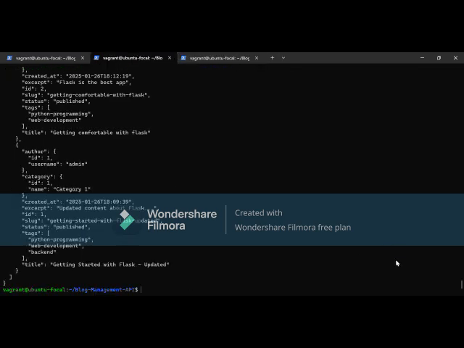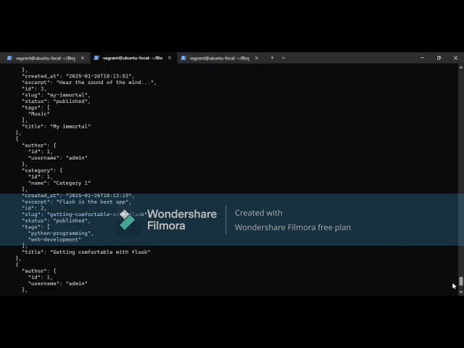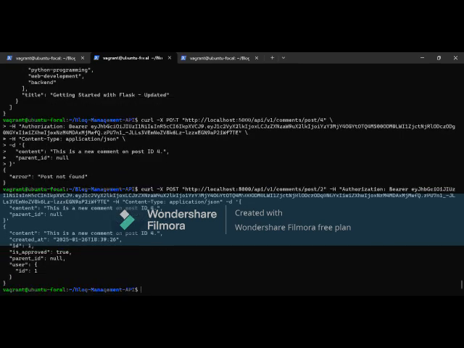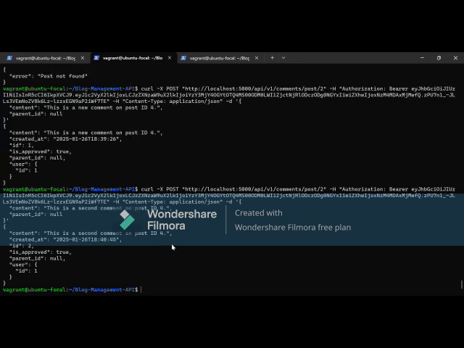I can comment on a particular post. This time around, I will choose getting comfortable with Flask. The post ID is 2. So we are going to be commenting on the post with post ID 2. We should be able to comment. Here we go. So we have two comments on post ID 2. We have comment ID 1 and comment ID 2.